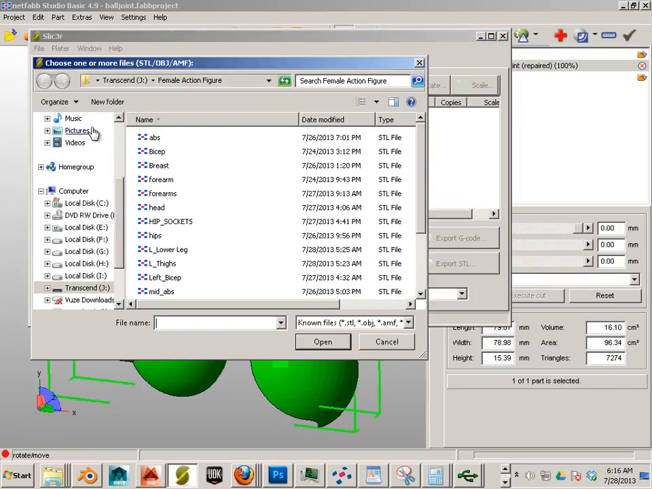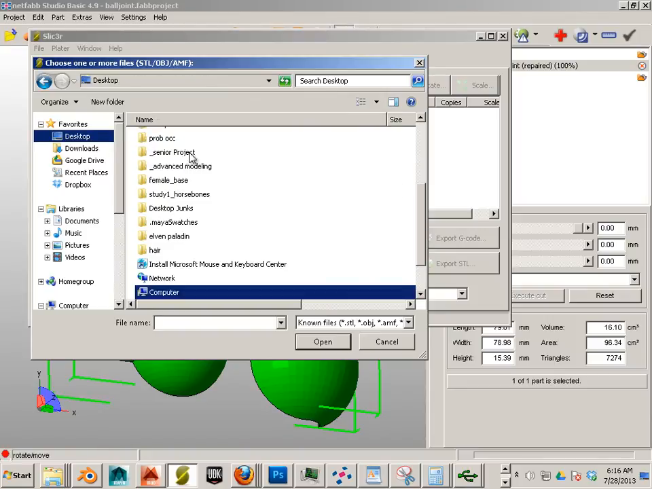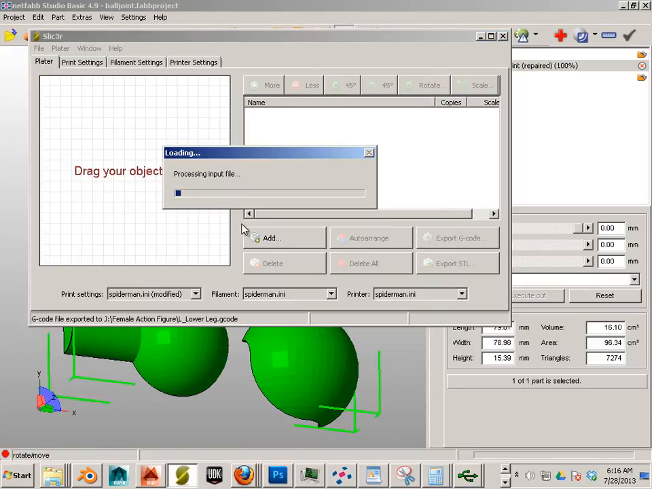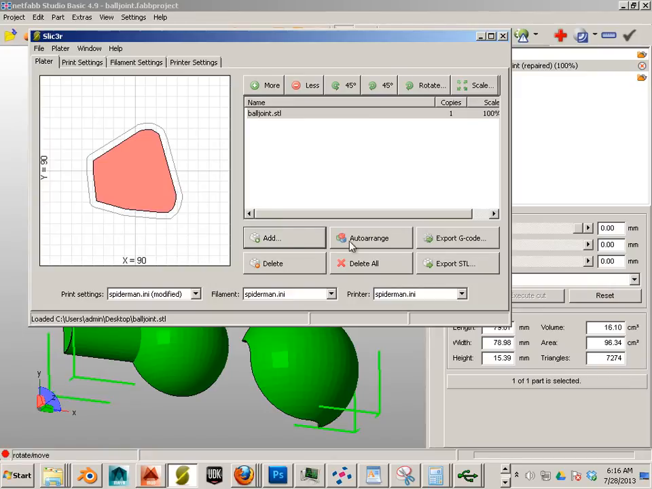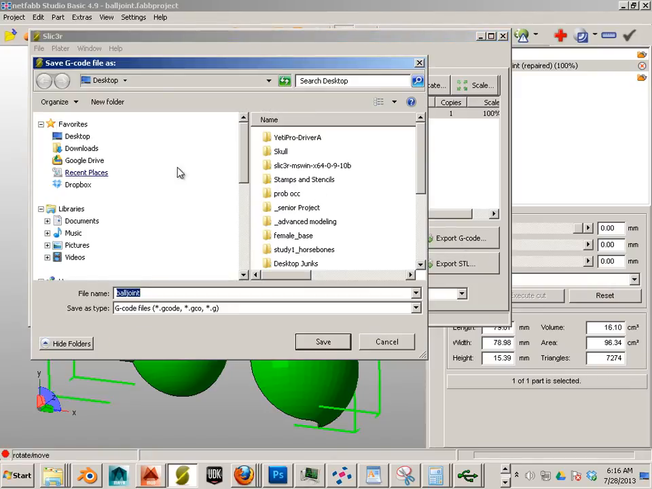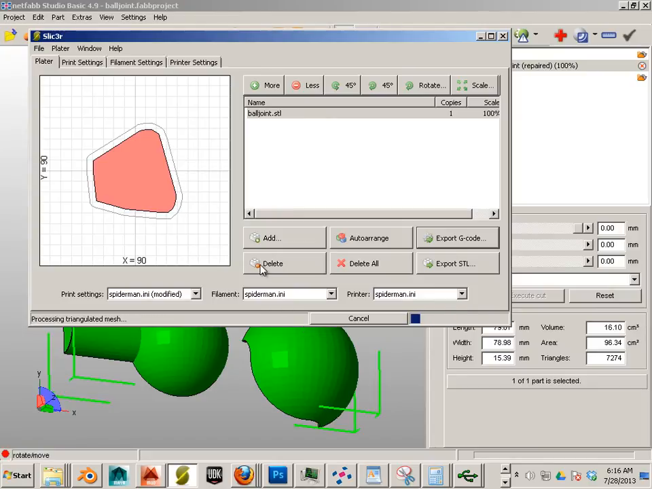So I'll just add this into the mix, the ball joint, and just export G-code. And that is how you produce a print-ready part from the complete workflow from Blender. Alright, so I hope you enjoyed.